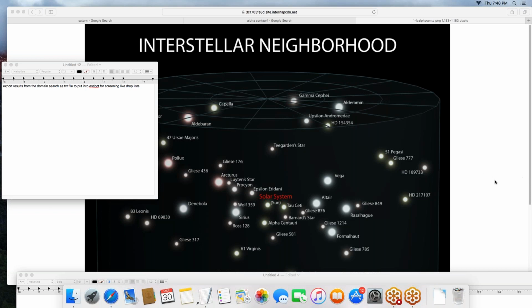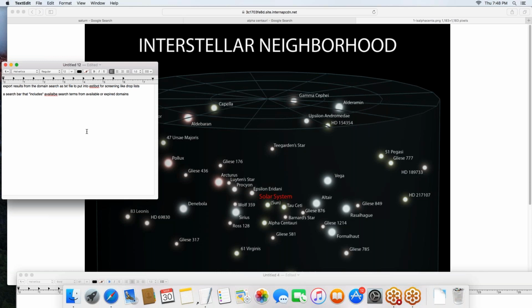So any other feedback on what we could do? Jason is saying, Jason, reword that for me real quick. I want to make sure I grab that. A search bar that includes available search. So search bar, like where you put in, yeah, explain that a little bit more, like what should it look like.